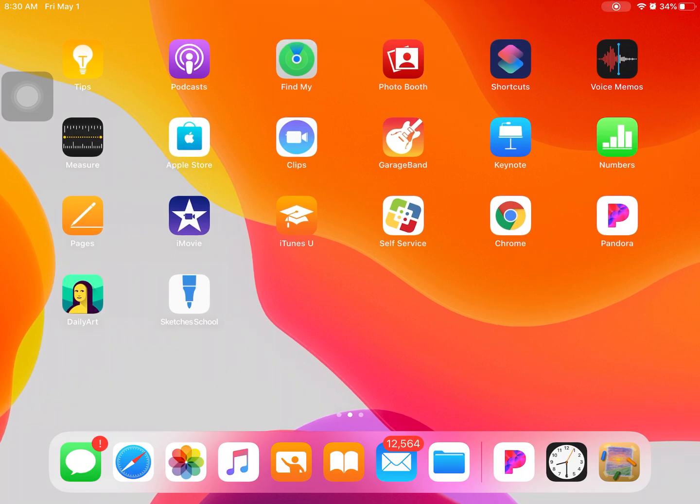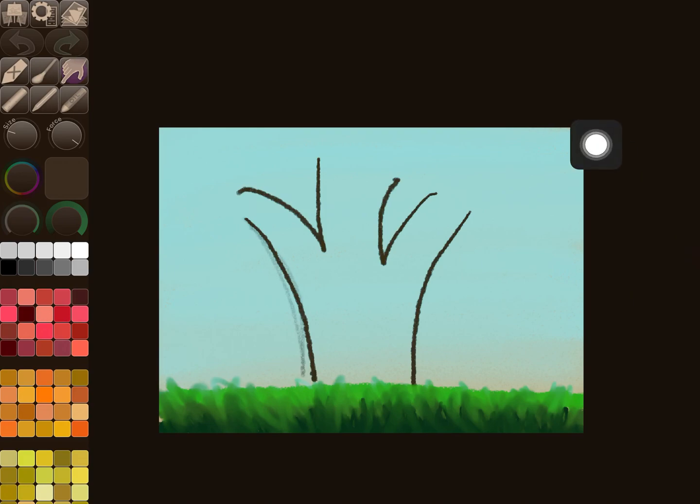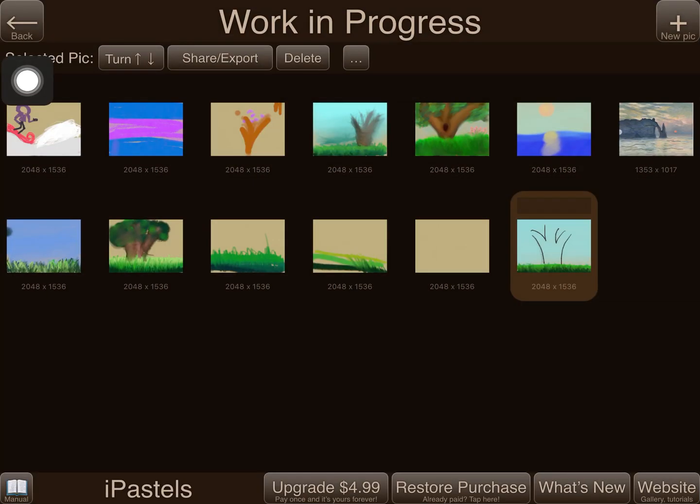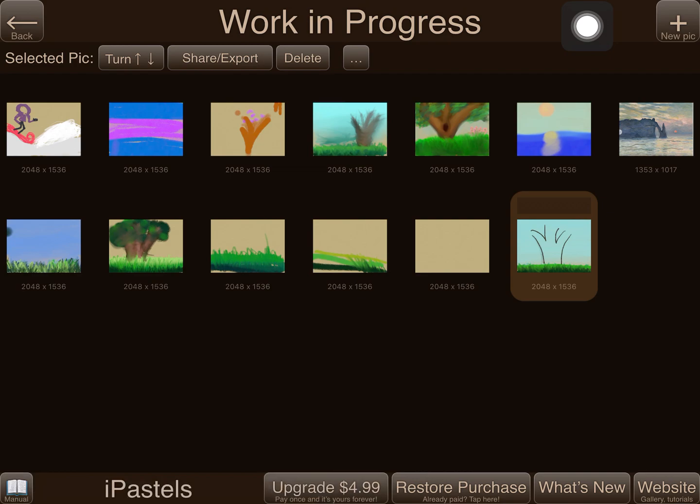I am going to show you another way to do a landscape using this accessibility tool right here as a pointer. Okay, here is my iPastel. Let's open it. Let's get a new page. Right here, we go to this where it's three artworks on an easel. Come over here to the plus sign, click plus.